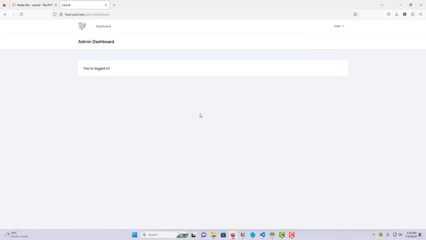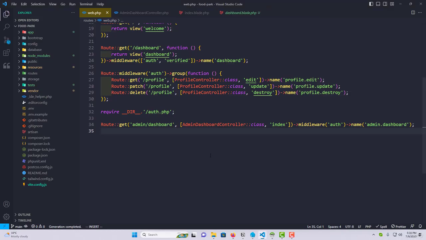A normal user cannot access the admin dashboard, right? Only an admin user can access this admin dashboard. So we have to create a middleware to prevent this conflict. We have to define a barrier between our user and admin dashboard. We have to do some authorization stuff. Okay, so let's create a middleware.